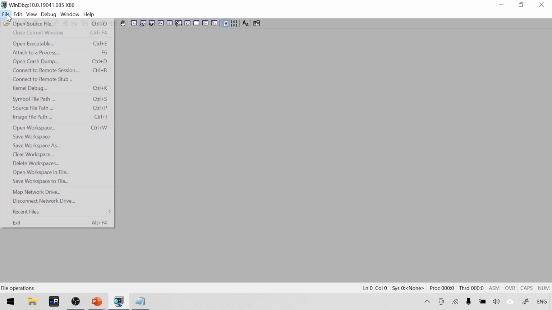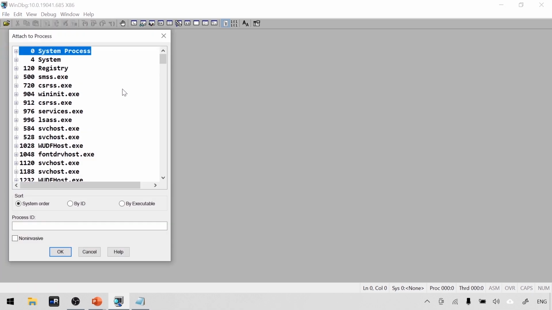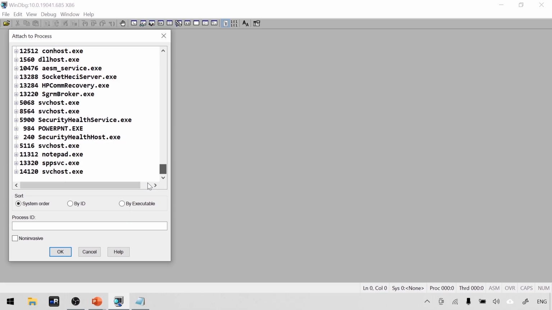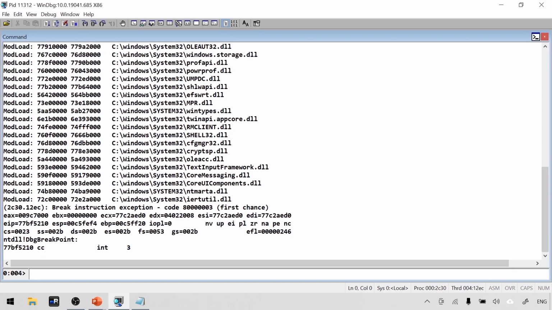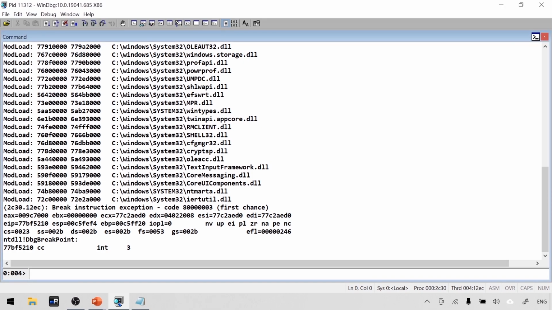So I'm going to File, Attach to Process. If you want, you can press F6. This is the Notepad which I have just started. I'm going to click OK. It started. Right now, if I click on the Notepad, nothing will come up. The Notepad is under the control of the debugger. It has broken into the debugger. That's why all these menus are coming up active, and you can see the command window. I can type any commands I want here.